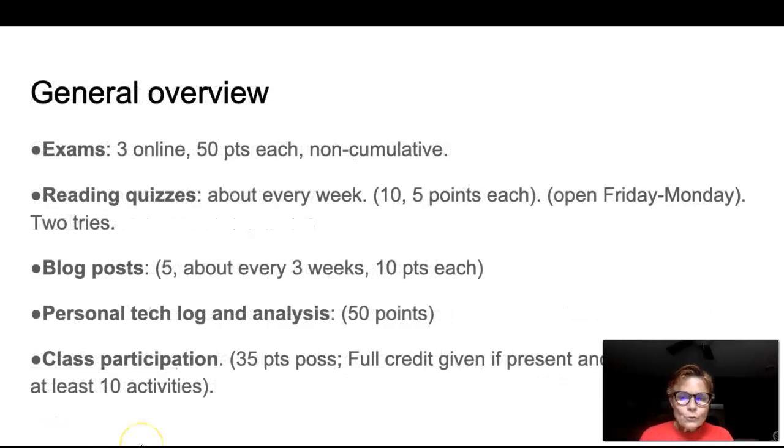The general course overview. There are exams. There's 3 exams. Of course, they're all online. Each is 50 points, and they're not cumulative. There is a final exam, which is, again, just a third exam, and it's not cumulative, that will be offered, I'm thinking about December 17th or 19th, but it's whatever date the university has told us we have to have it. It's on the calendar.